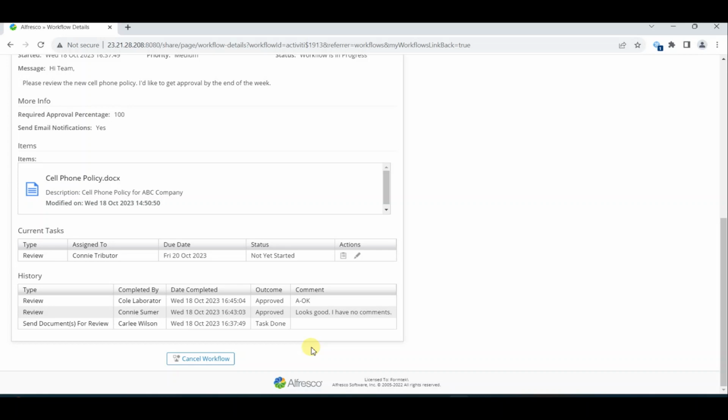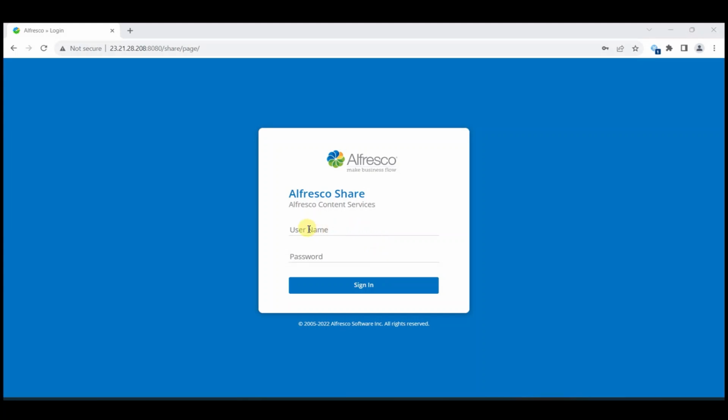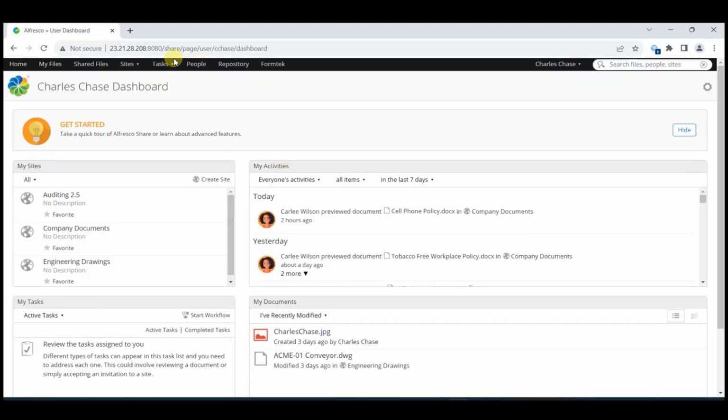Although Charles is not an administrator, the Alfresco administrator has given him that same capability without granting him full administrative privileges. Let's log in as Charles and take a look. When Charles opens his task menu, he has a third option called Workflow Auditing. This is the feature the Alfresco administrator granted him.